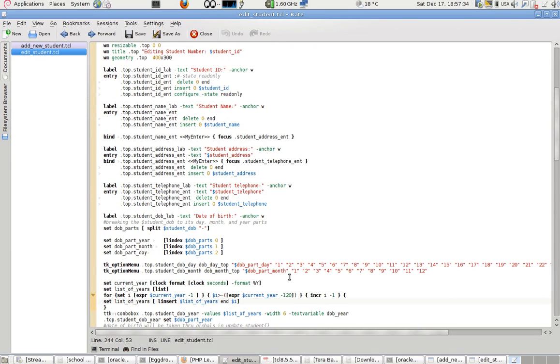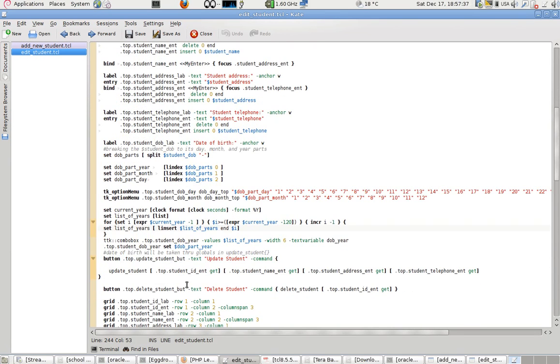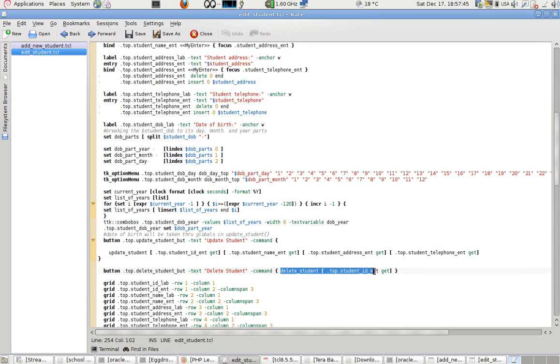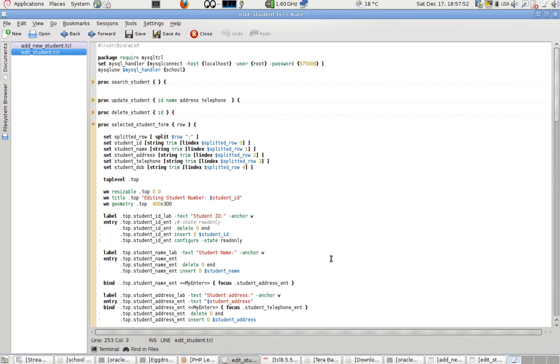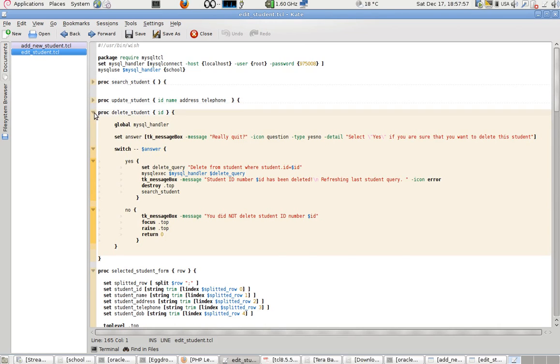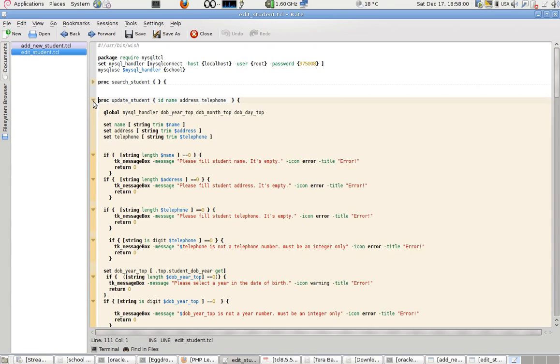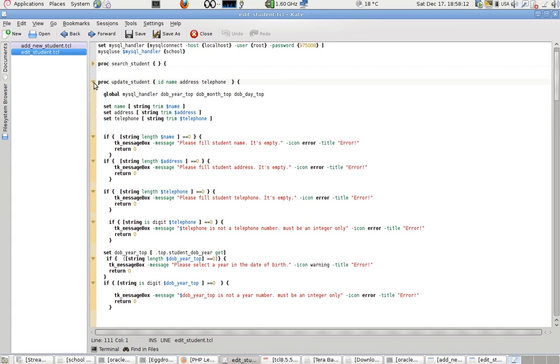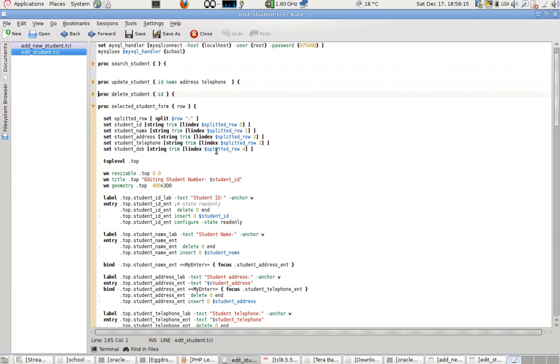And where are the buttons? When the button is pressed, this is the update student, and also the delete student over here. Code is taken and executed, and I go to the delete student if I want to, and if I want to I can go to the update student, and the teacher code, it's very much the same.